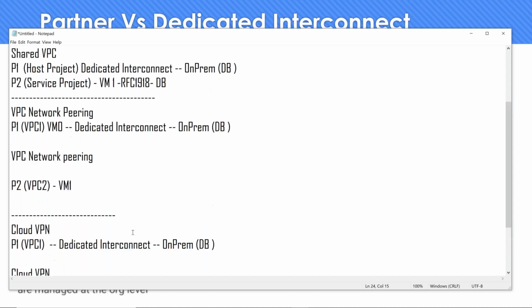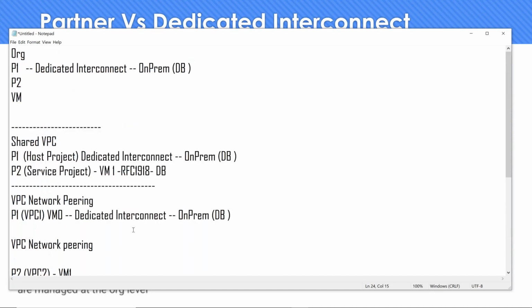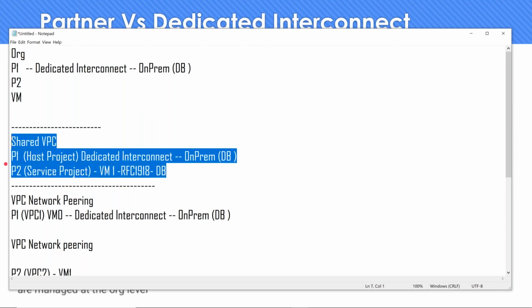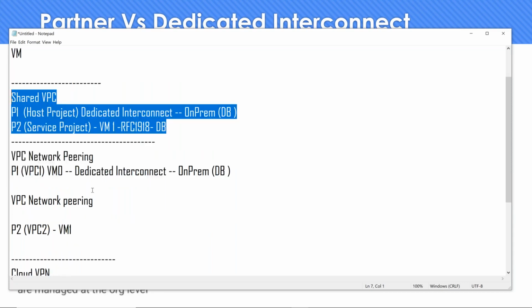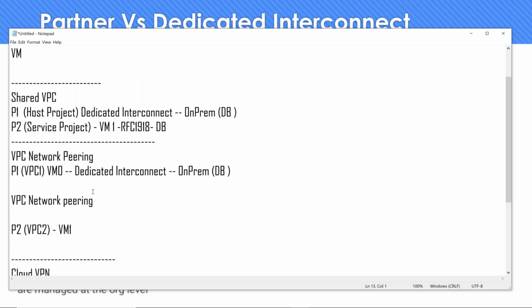The best option, if you ask me, is shared VPC, because you don't have much to play around with. One network, and you have n number of service projects. That's the best option. You have other options just to explore, and you can also use a combination.